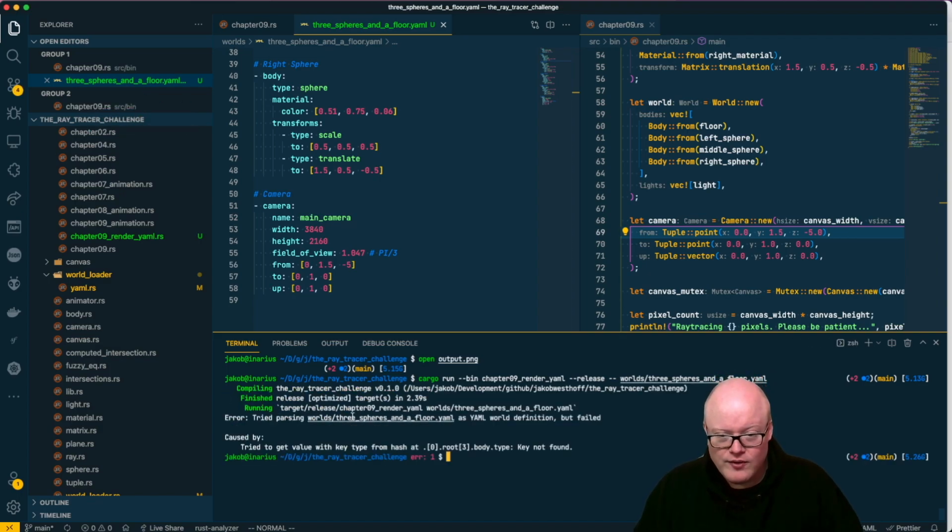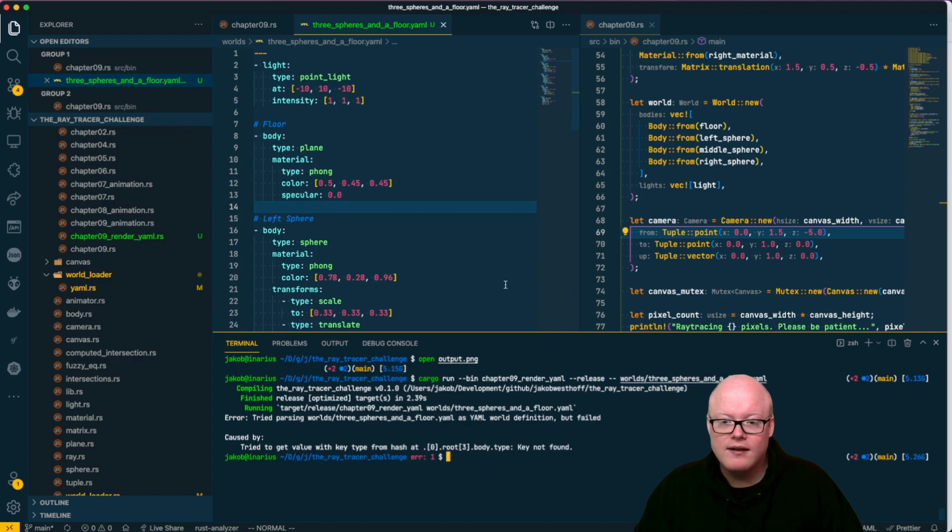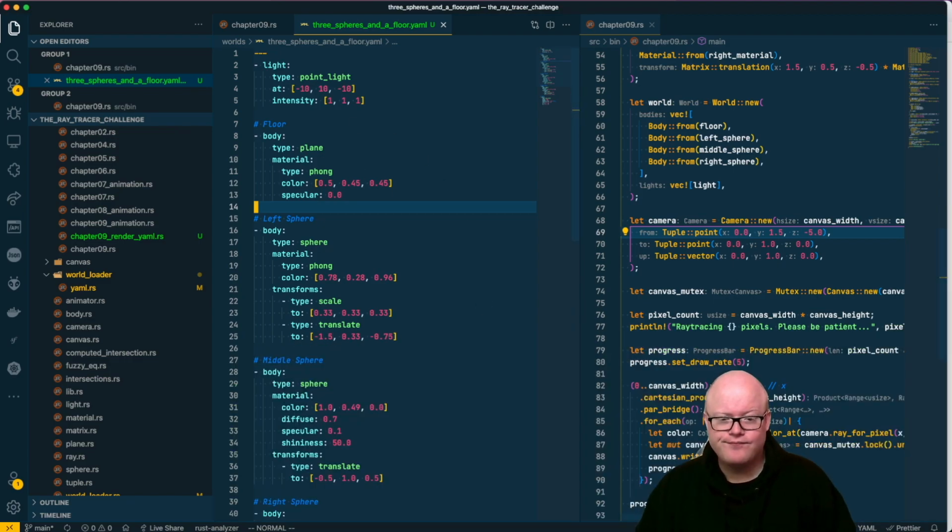Okay, so error, tried parsing worlds and so on as YAML world definition, but failed. Tried to get value with key type from hash at 0, 3, body type. So did I forget a body type somewhere? It seems in the third object it can't find the type, which is quite strange, but let's check. So we have the 0, 1, 2, 3. 0, 1, 2, 3.